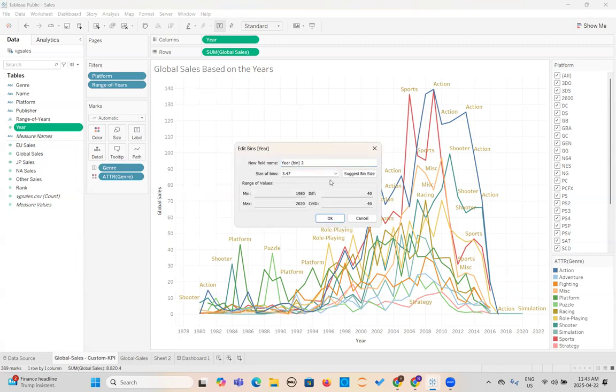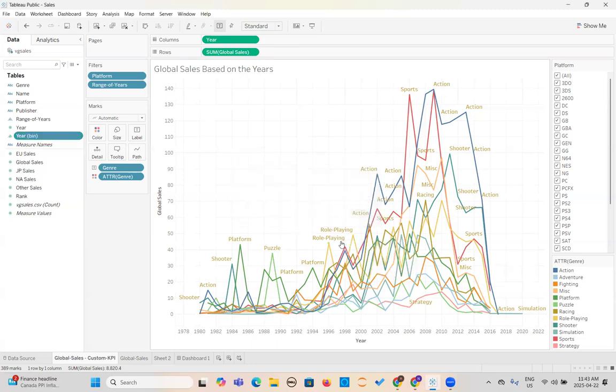It will pop out this one. So I will keep the name as bin only, to show you. Okay. And I will change the size to 3. Here it is showing you the minimum and maximum value, the years given in your data set. And then we will say okay. Okay, so this has now created your bin variable. You can check, earlier this was assigned as an integer and this is now a discrete field.